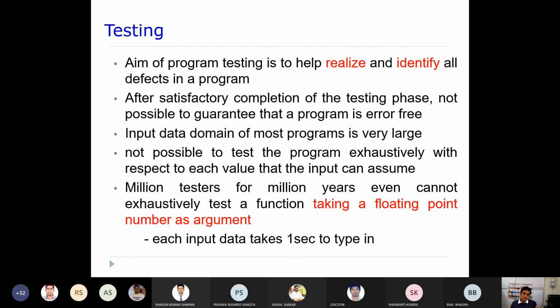And apart from typing, to run that particular code also it will take some time, right? And then by seeing whether you are getting the expected output or not, that will also take some time, right? So you can think of it, it is quite difficult.